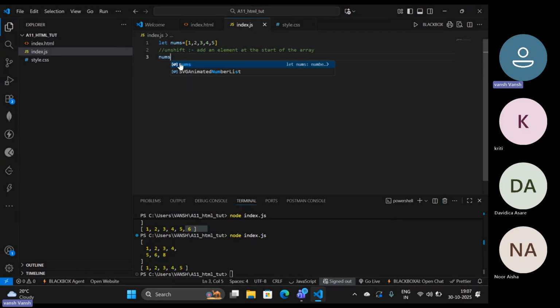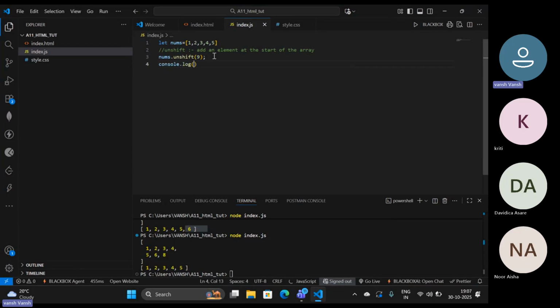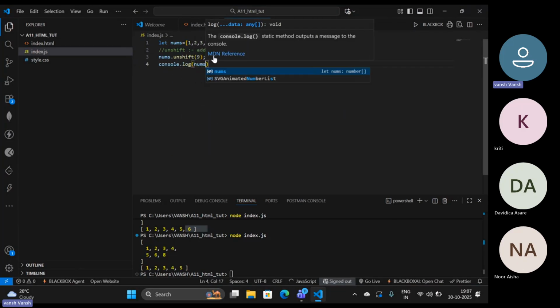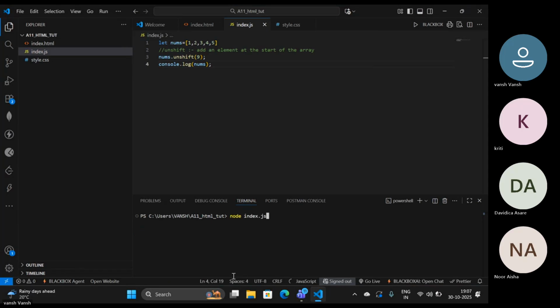If I use nums dot unshift and push a value, suppose 9, and just console it. For consoling it, we have to use console.log, and after that nums. So what will it provide? It will just add 9 at the start of our existing array. So let's check it. Yes. Are you getting the output over here? It is providing 9 at the start of this existing nums array. So 9 was not there, but through unshift, we have added it at the start of the array.